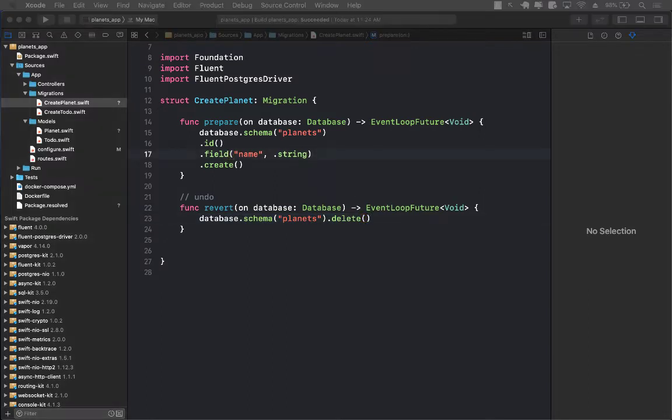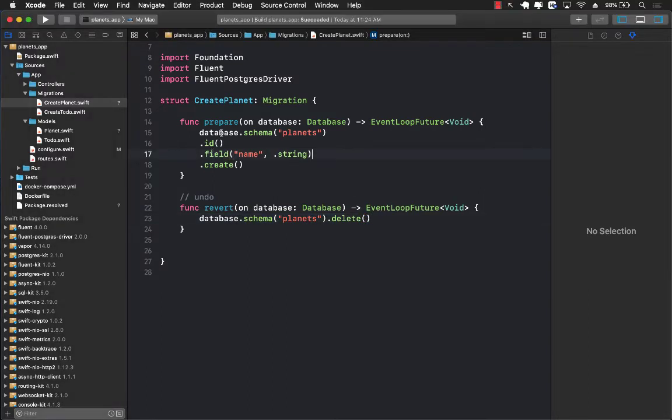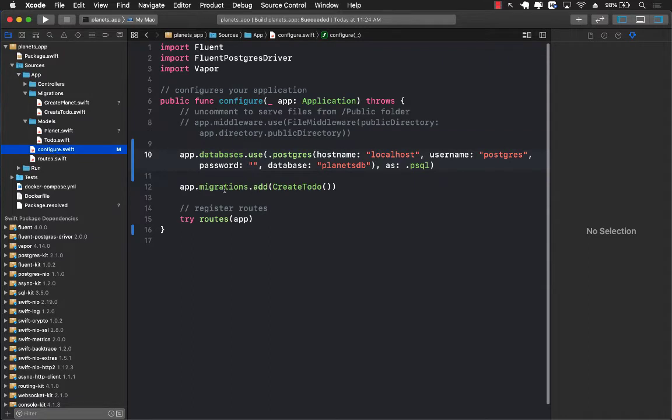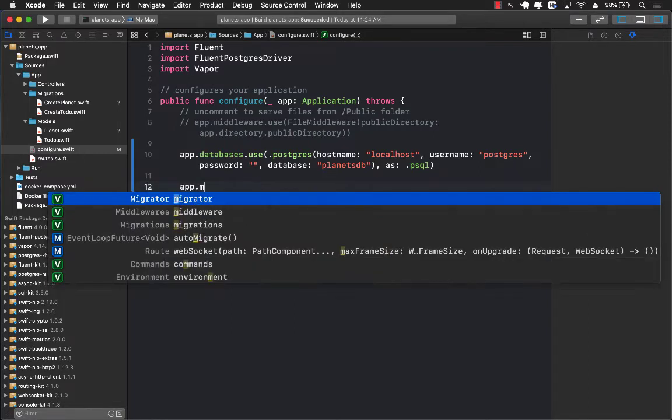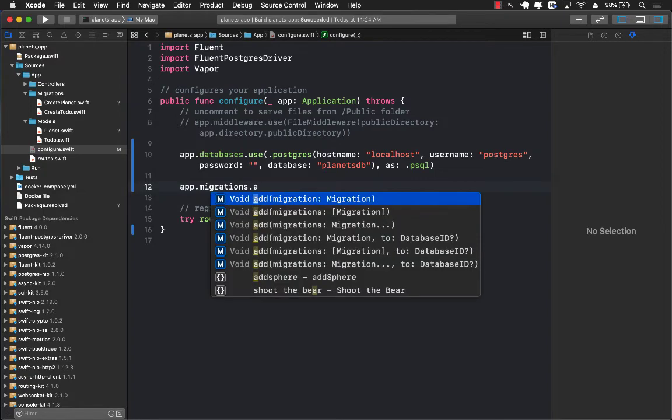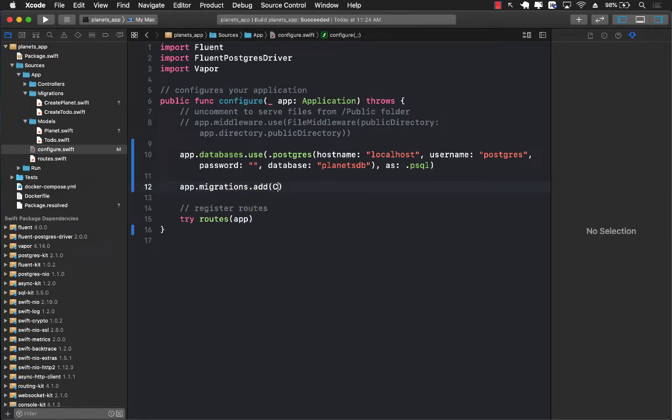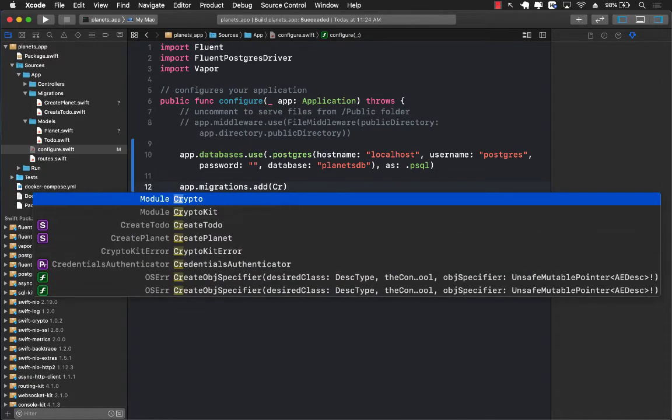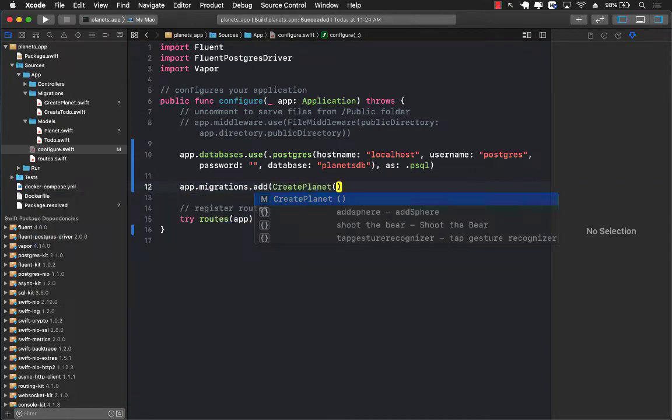Okay, that's good. Just because we have created a migration does not really mean that it's going to just execute on its own. We have to configure it. So let's go, and in the configure, you can see that we already have one migration, which was already added for us, which is the create to do migration. So I'm not going to use that. I'm going to add my own migration. So app.migrations.add, and the migration that we are adding is to create a planet. That's a migration we just added.